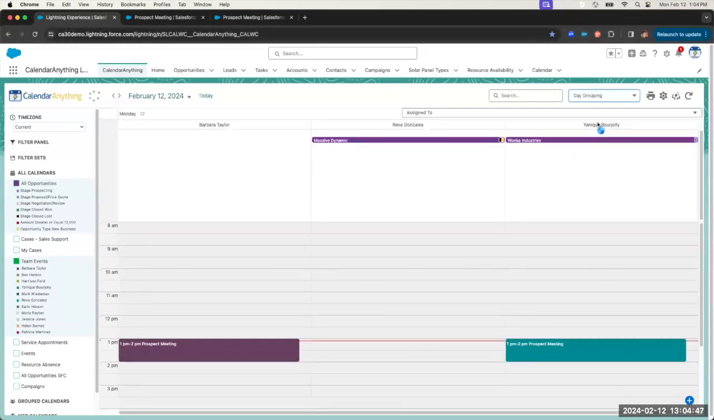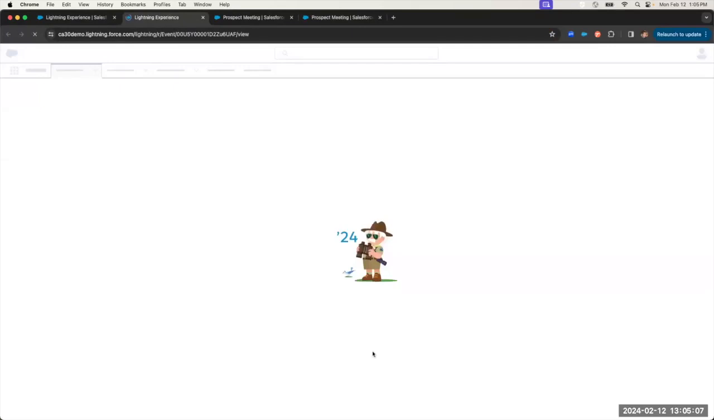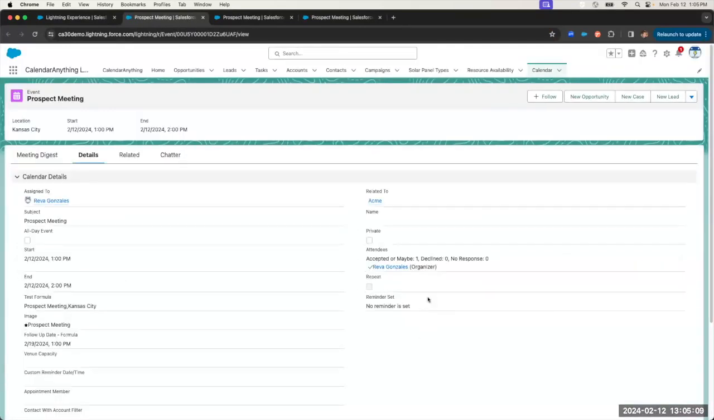Day grouping is great for resource allocation and appointment management. Group by any field, queues, public groups, or custom groupings. In this case, we're grouping by assigned to, and I can quickly drag and drop to reassign. You can see that color coding happens automatically, and double clicking into the record shows that the update to Salesforce has automatically happened in real time.